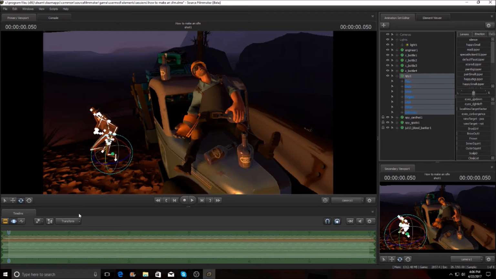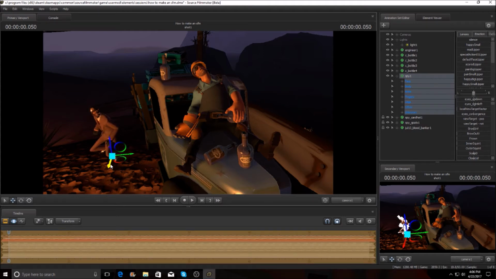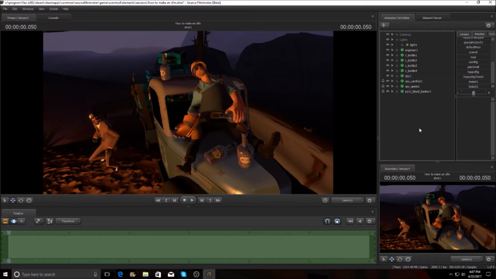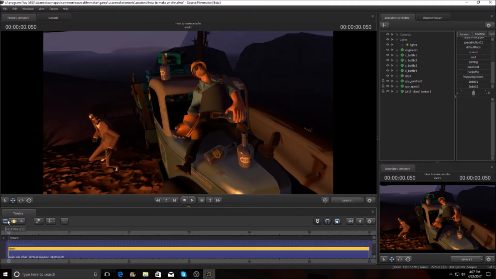I just need to move the spy a little bit closer, not too close though. Just gonna use a little cheats up here to make him happy, smile, default face, scared. Let's see if we can make it perfect. Give him a little bit of surprise face. Or maybe a little bit too surprised. That's pretty good.